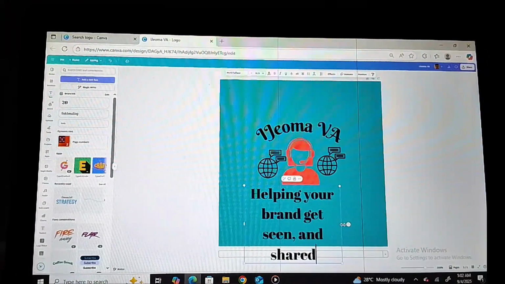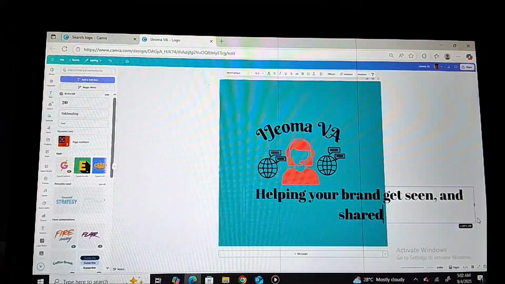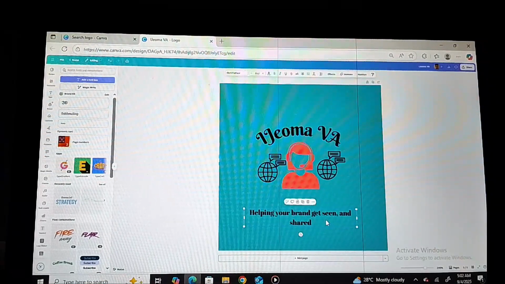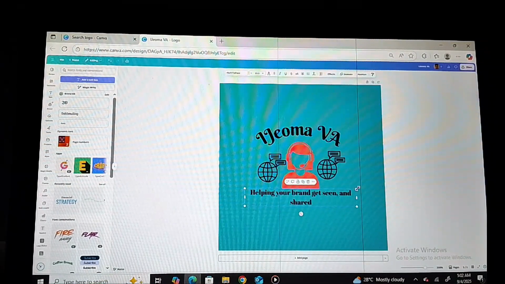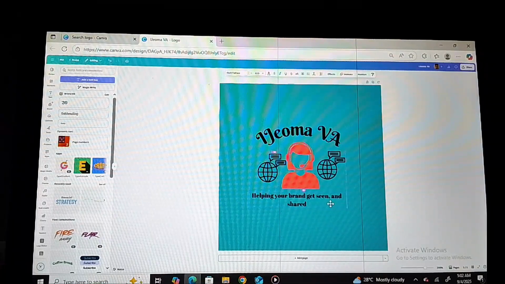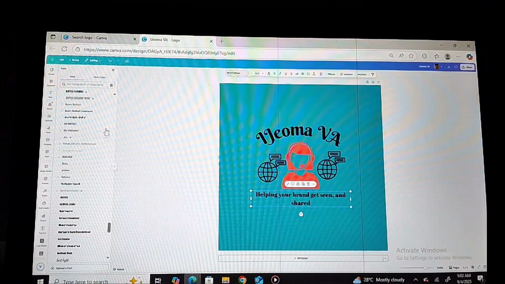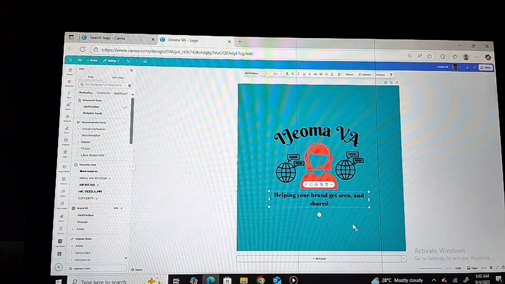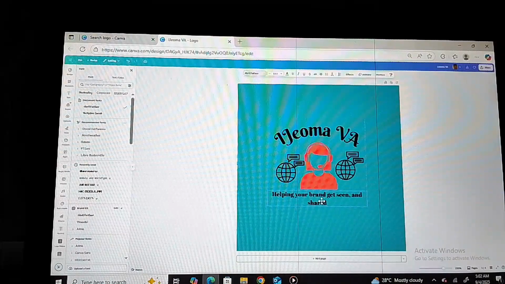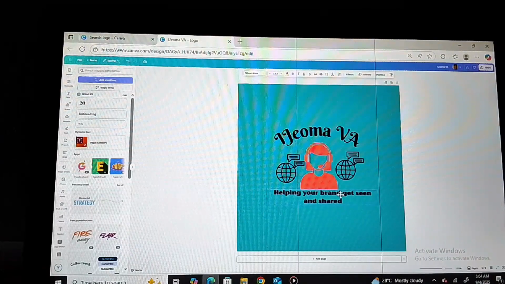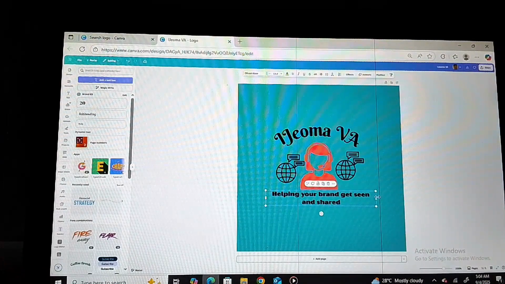Once you're done typing your logo motto, the next thing you just have to do is adjust the write-up and place it where you want it to be. And after adjusting your write-up, the next thing you will be doing is to change the font of your write-up if you're not okay with the font. It is always advisable to use a readable font for your motto, a font that people can see properly. So right here, this is my logo motto, which is helping your brand get seen and shared.